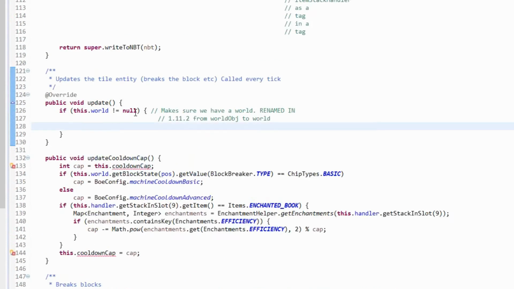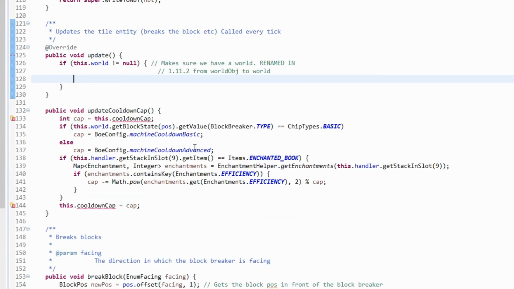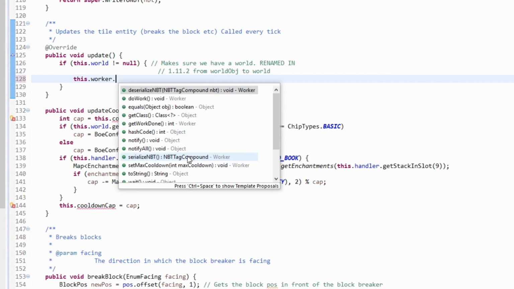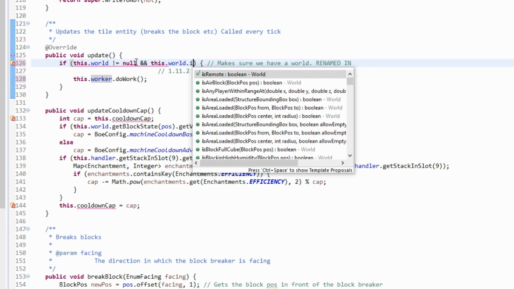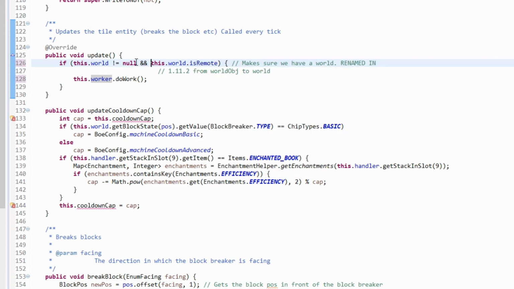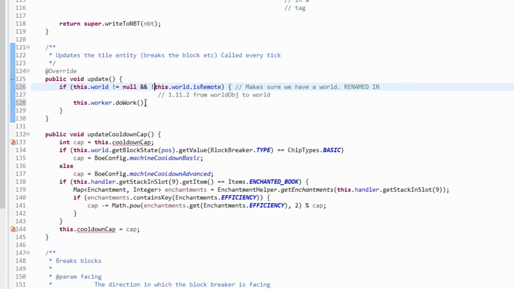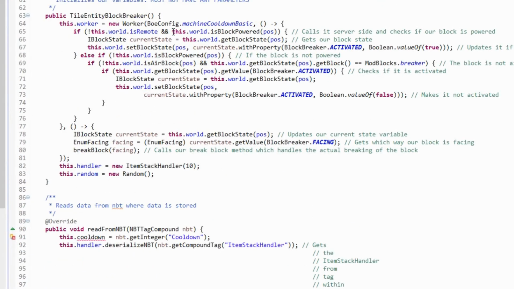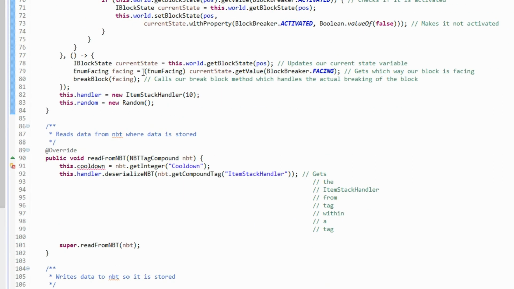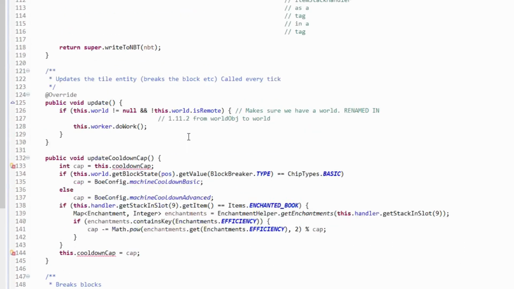And now here we need to just do this.worker.doWork, and what I'm going to do is I'm going to add an isRemote check. So this.world.isRemote, and I'm going to put it's not remote, so it is server side only working. So we don't need to remove, we can remove this check here. And like so, we've got the break block being called.